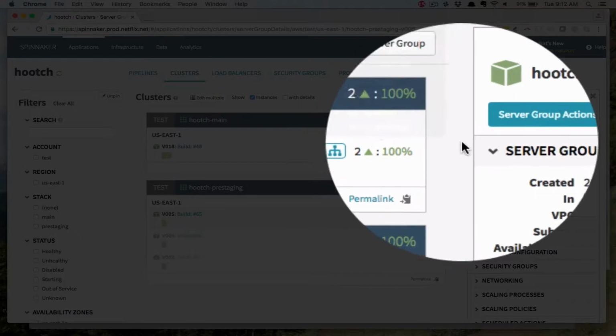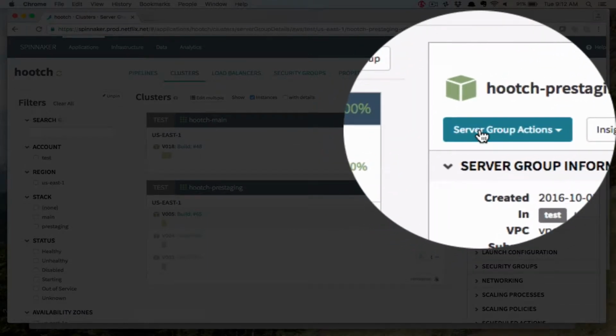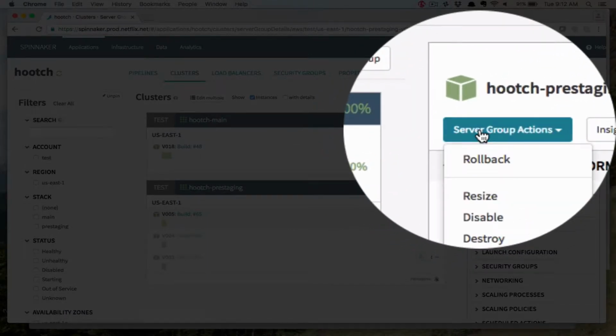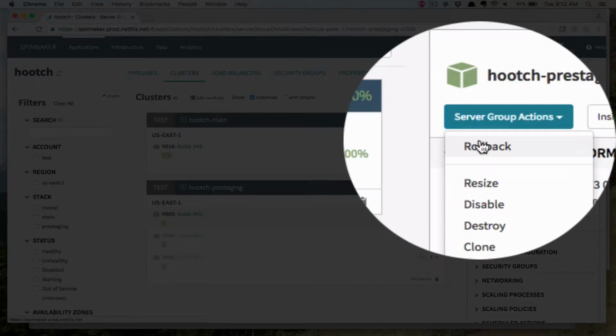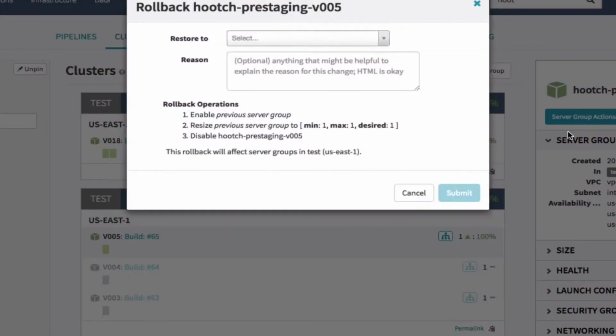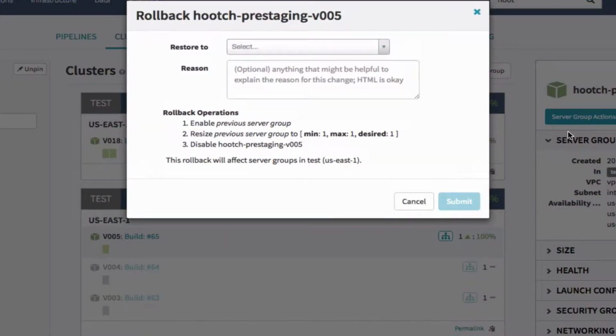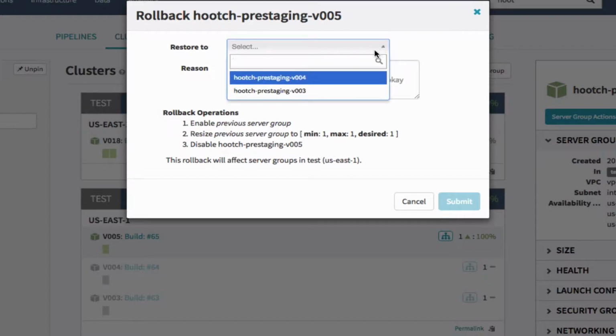To roll back an ASG, select the ASG, then click the Server Group Actions button. From there, you'll see a rollback option. When you select that, you'll be presented with a dialog that allows you to select which ASG you'd like to roll back or forward to. The dialog also provides some context as to what Spinnaker will do.